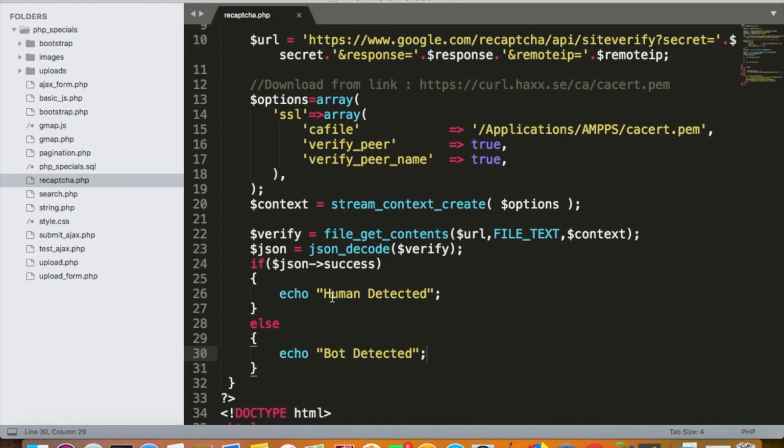So instead of saying human detected, now you can process your form and save it to the database. In the other case, you can give an error message saying that your validation was not successful. Please try again. Please prove that you are not a bot, and process your form. So in this way, we can use Google reCAPTCHA easily and integrate it into our PHP HTML forms and allow users to verify their identity by performing some operation in the reCAPTCHA form.